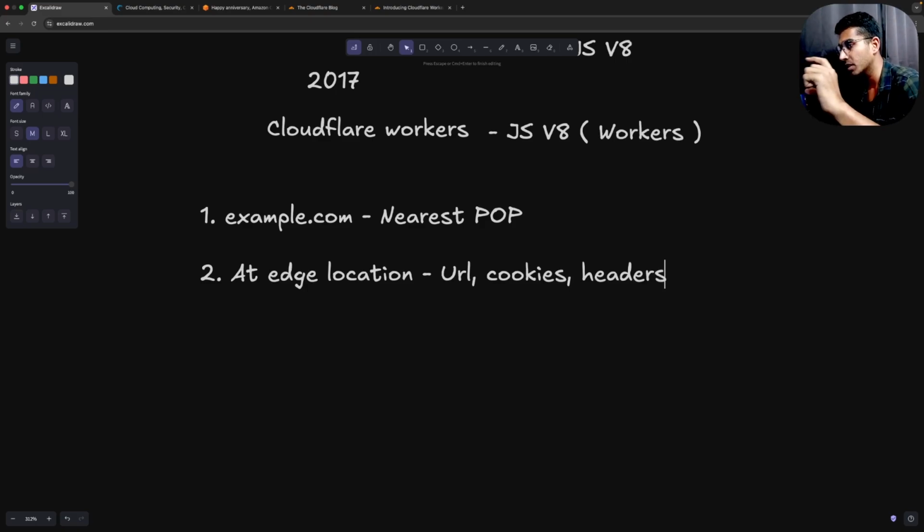The edge function, whatever code that you have written, has a lot of features. It has the ability to do all these things. This is where the edge function, the edge compute, actually executes after your request reaches the edge location.